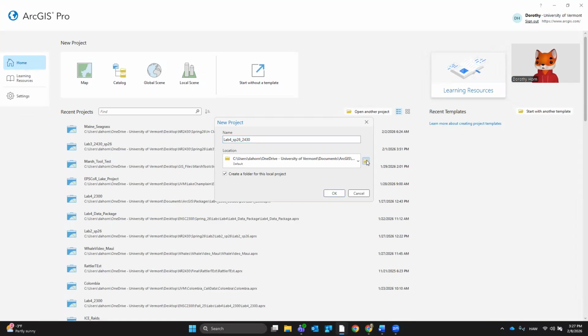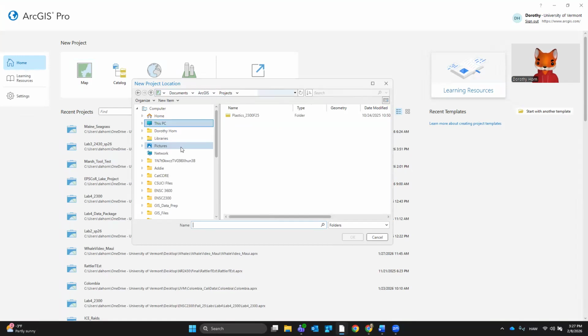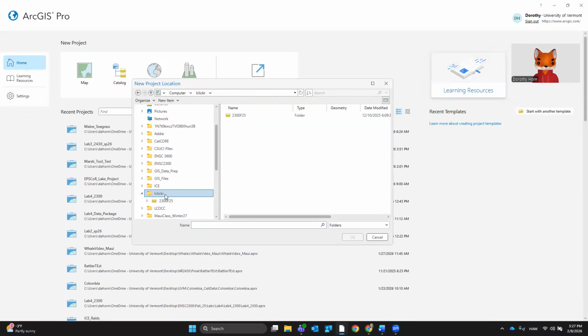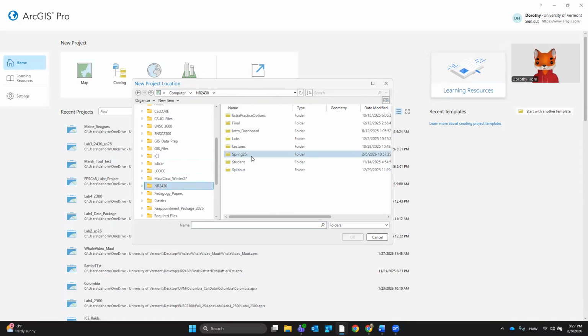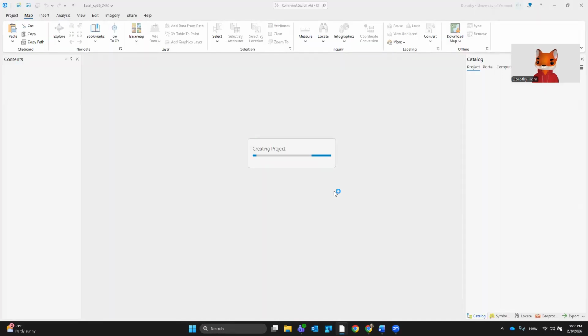I'm going to navigate to where, right? These are the things you need to remember. So I'm going to navigate to where I keep my GIS stuff. I'm going to go to Lab 4 and I'm going to keep it there. Okay, in Lab 4. Okay, go ahead and save it.